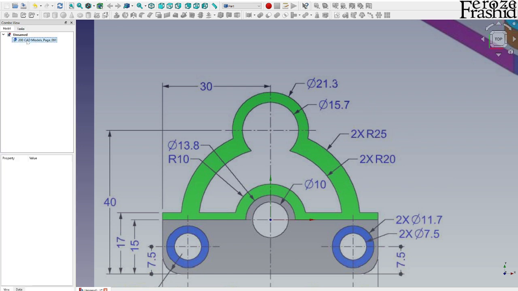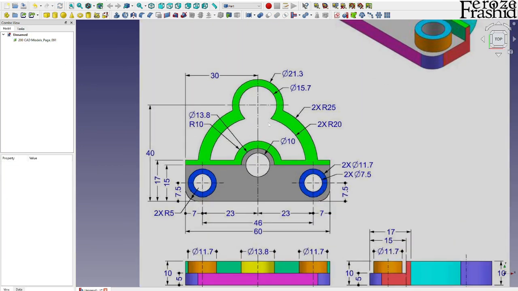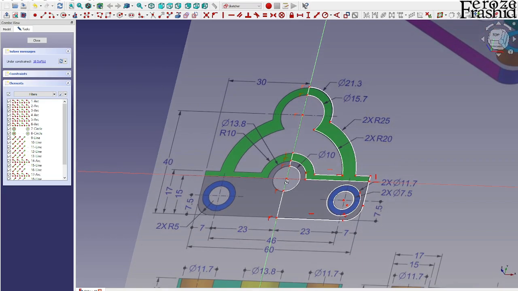Now I can draw only half of it. So I decided I'll be staying in Part workbench and start sketching on the XY plane. On this one I want to sketch the half of it, the entire thing, the second level, the lower level. I want to sketch the whole thing and name that as a master sketch and then work from there. So I drew the sketch.